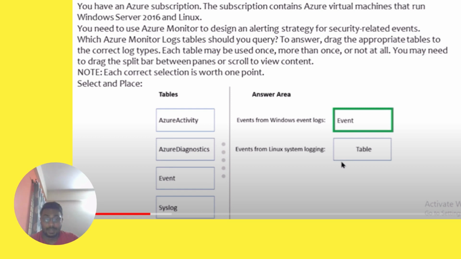For Windows event logs you can use the Event table, and for Linux system logging you can use the Syslog table. If you use these, it should be correct. So move ahead.